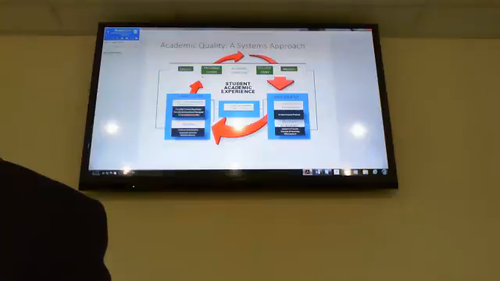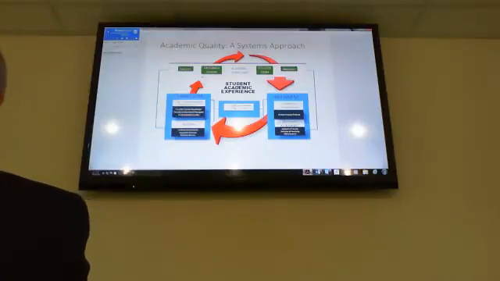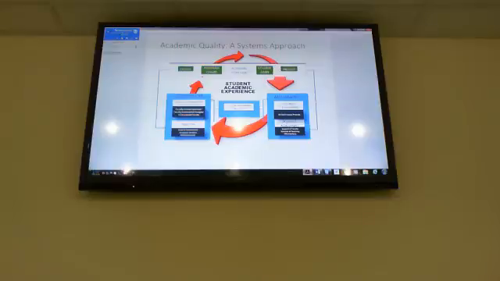Just before the break, we were discussing cases that result from our assessment activity. So we've conducted assessment and we've learned something about the nature of the academic experience, our curriculum, student engagement, and student learning, from the assessment of this process.